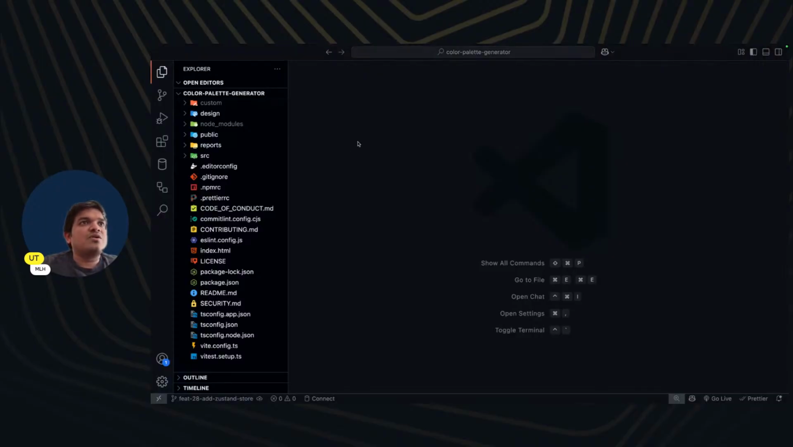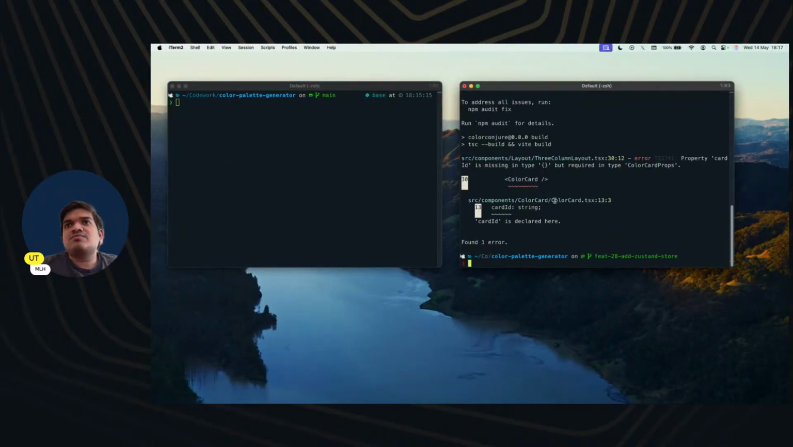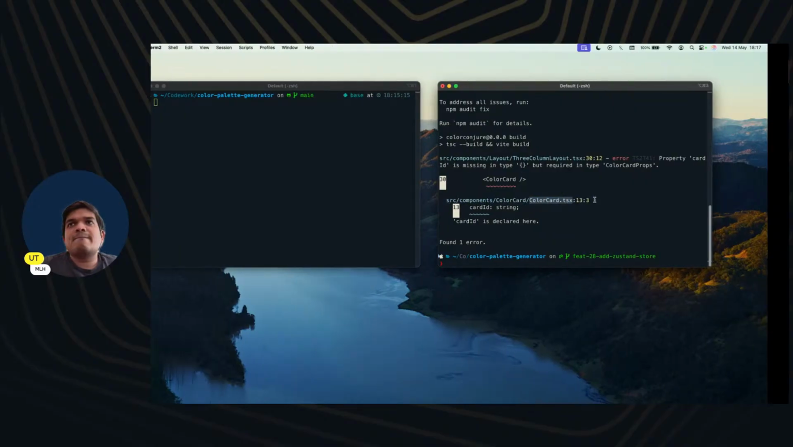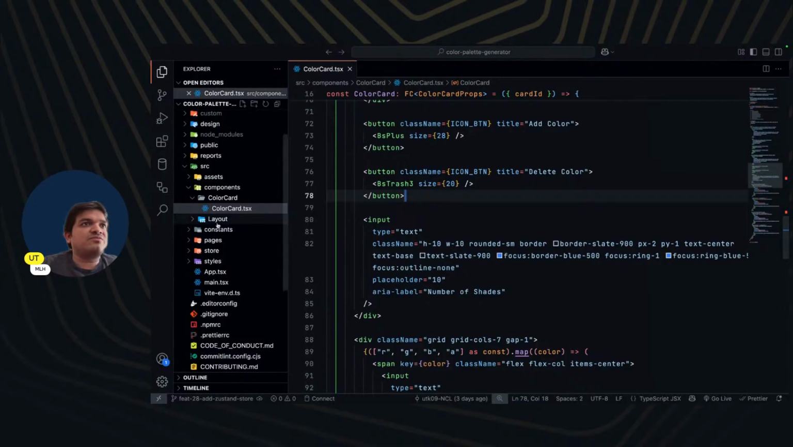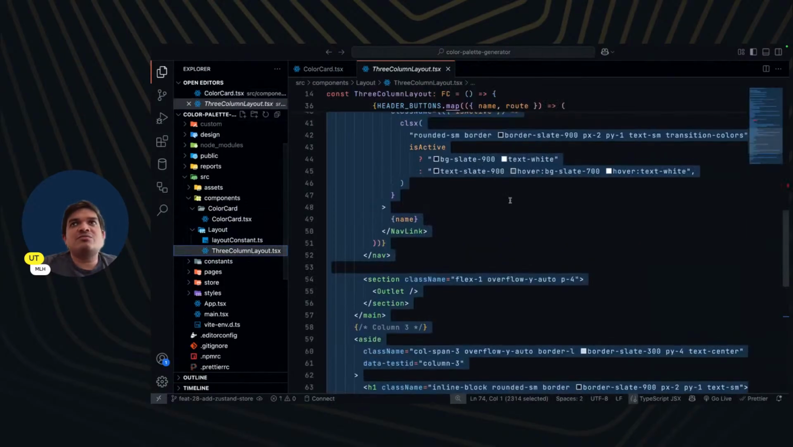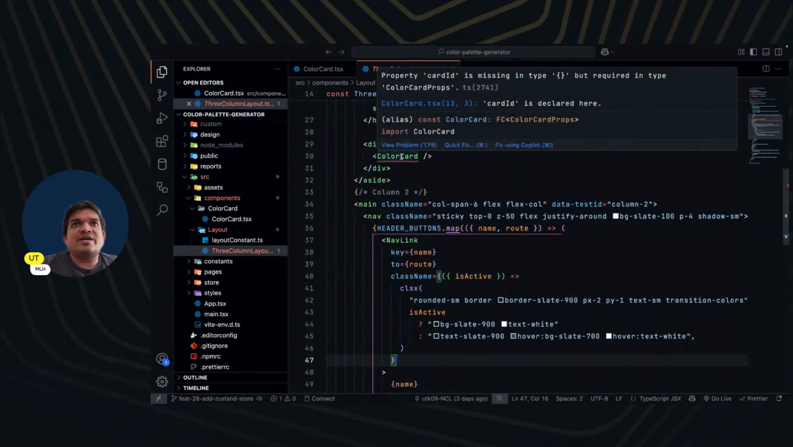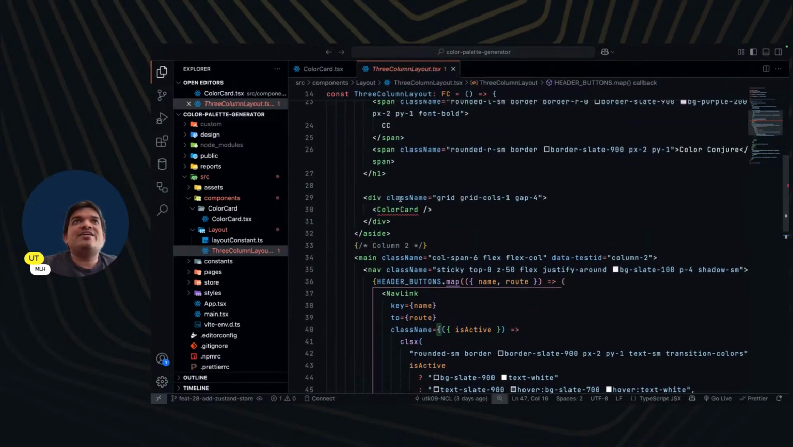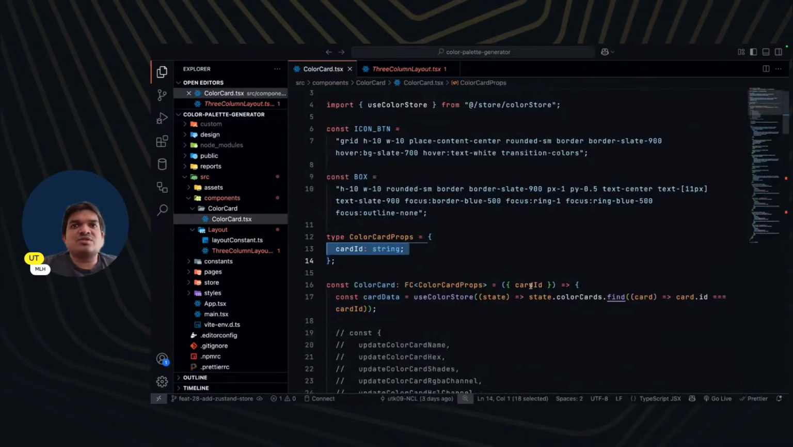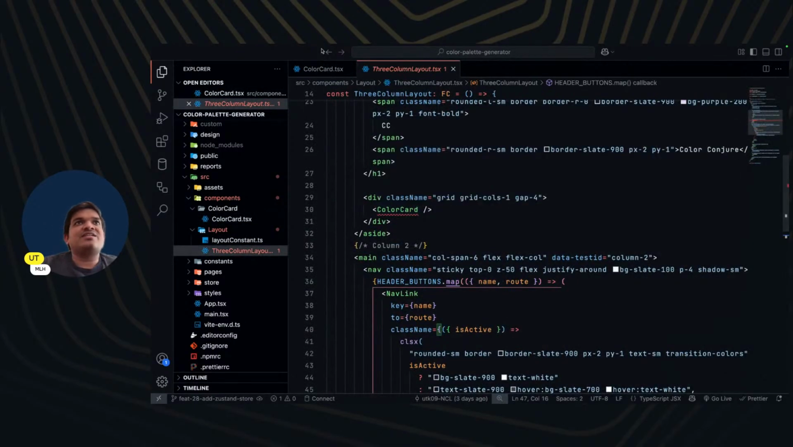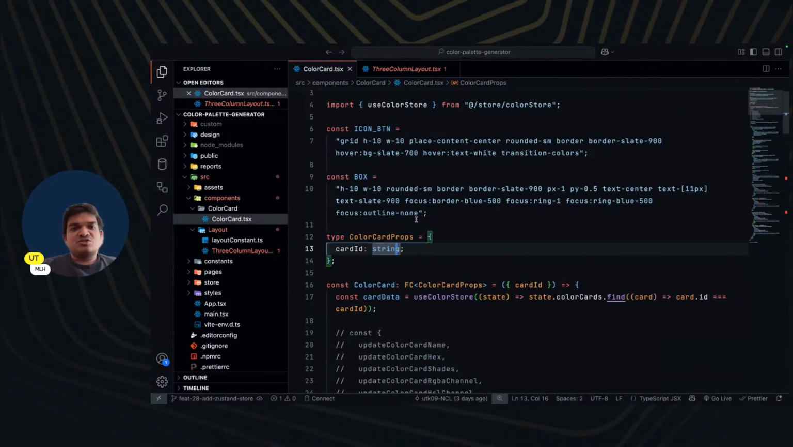Okay, cool. This is fine, and I think in layout in 3 column, yep, there is one error. It needs card ID, which was defined in the props here, which was compulsory, but we forgot to give it here, and that's why there is an error. So ideally always be on the main branch, always git pull first.